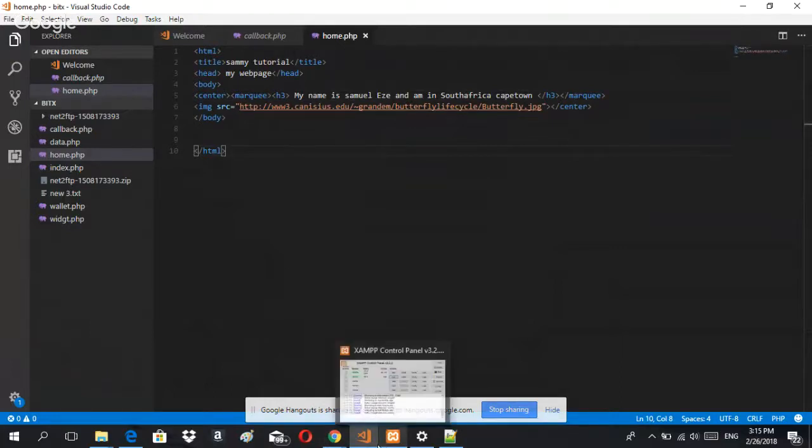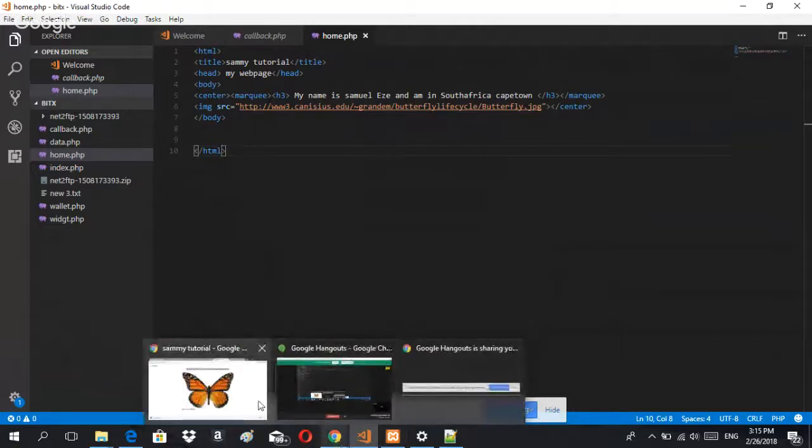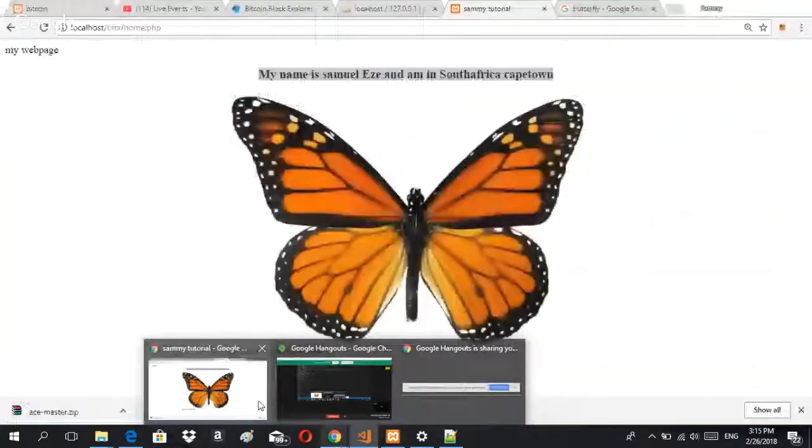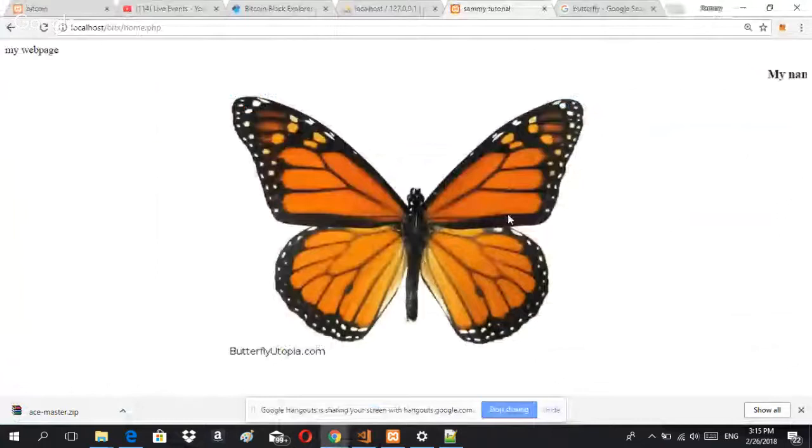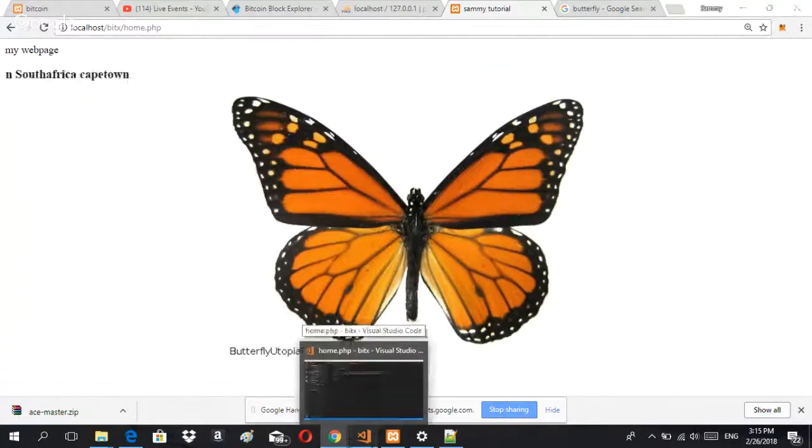Save and come back here, then refresh it. My name is Samuel Eze, and I'm in South Africa, Cape Town, and it keeps moving and moving. That's because we're making use of the marquee code. You can put marquee for it to start from the left to the right. You can put marquee for it to start from right to the left. You can use any amount of marquee you need.